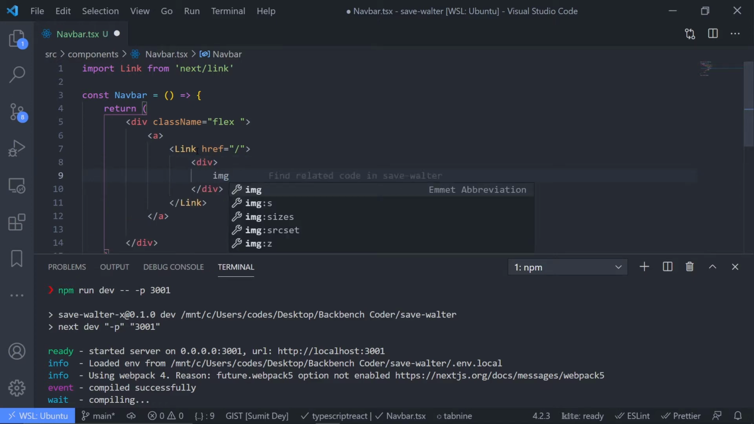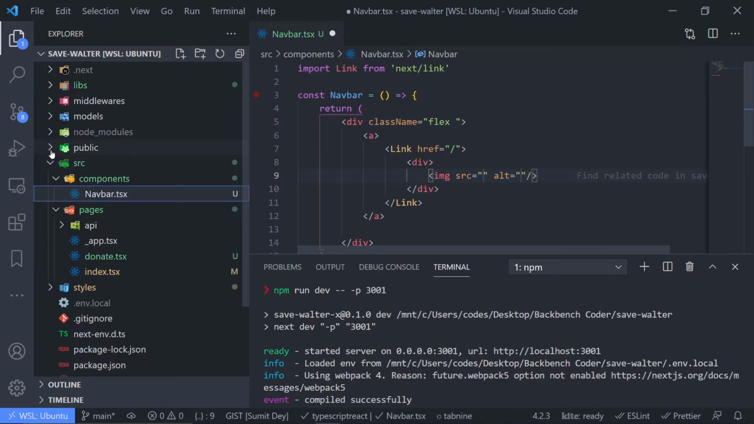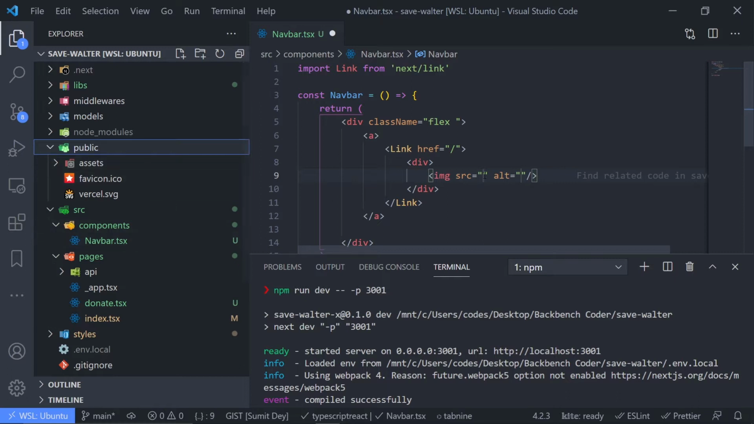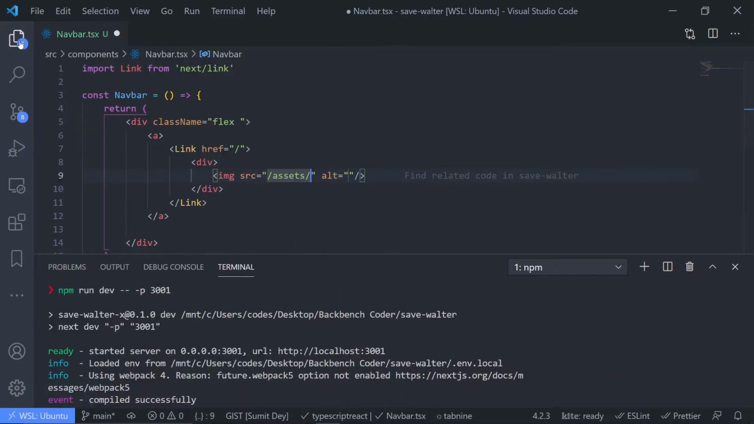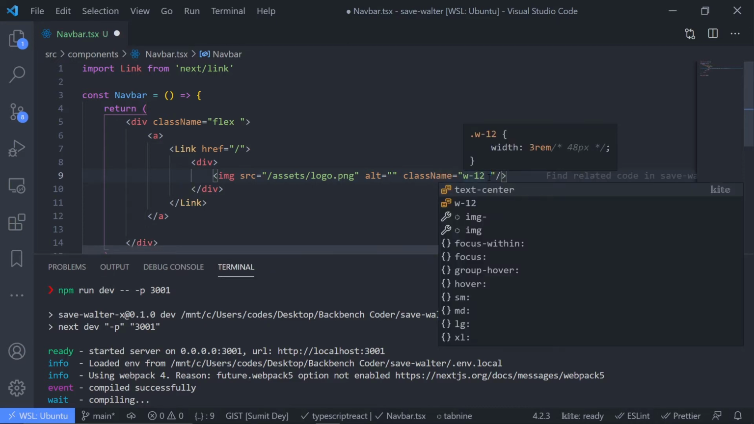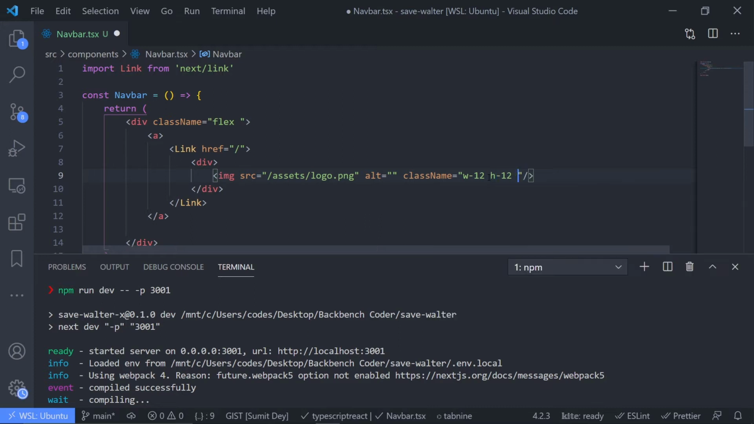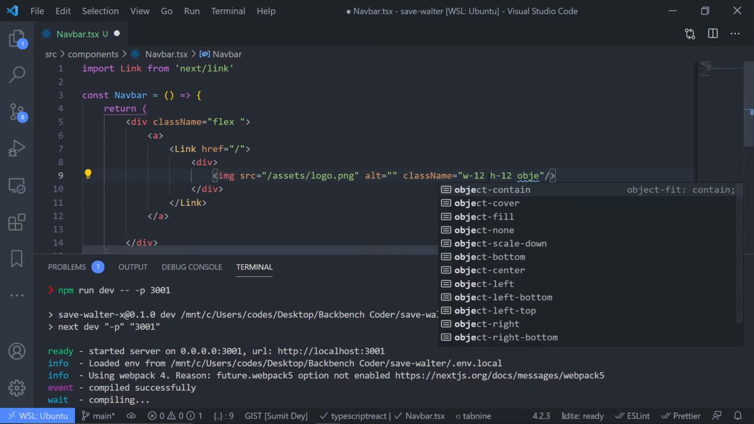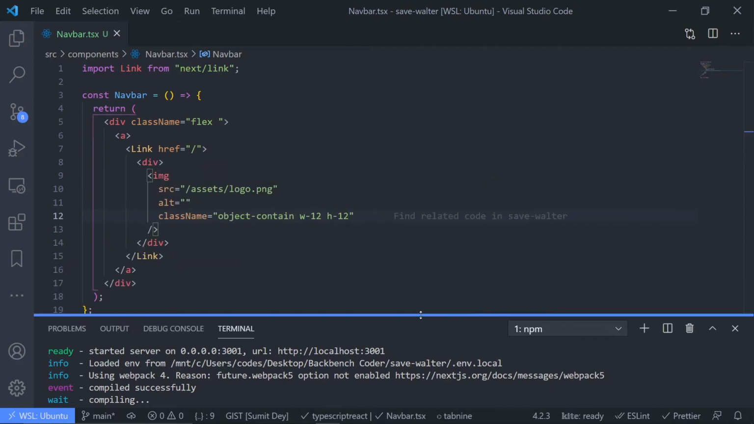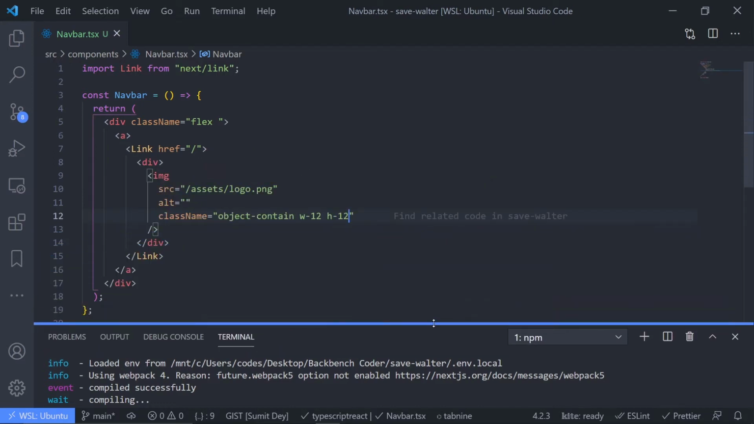So image. Now this image is located inside my public folder, which is a static folder. So inside this public, I have this assets. So I can just access this using /assets. And the name of the image is logo, I guess. Yeah, logo.png. Cool. I'll add some className to maintain the height. So className, we'll set the width to 12, which is around 48 pixels, and the height is also 12. And to maintain the aspect ratio, I'll put object-contain. That's it. Let me just put this side by side so that we can see the design.